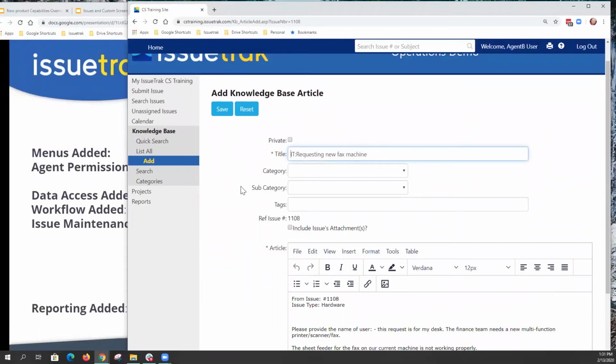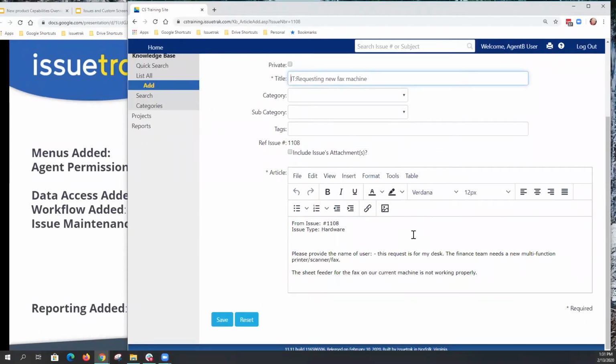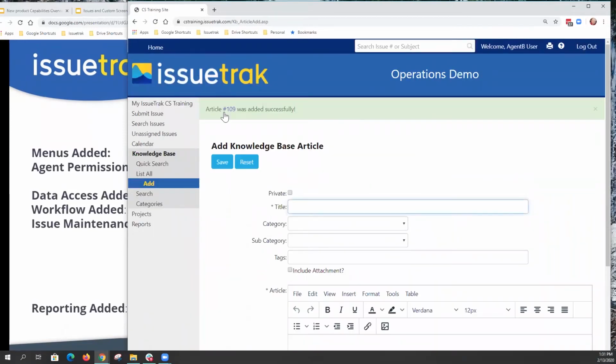Subject will become title. You'll have a lot of the information within the body of that, or the description of that particular issue, pushed into the article information. It'll also give you a reference number back to the original issue. So when you click on Save here, it goes ahead and shows you, of course, the information.